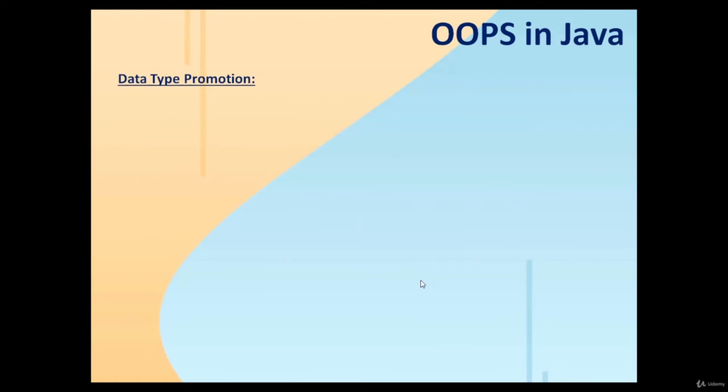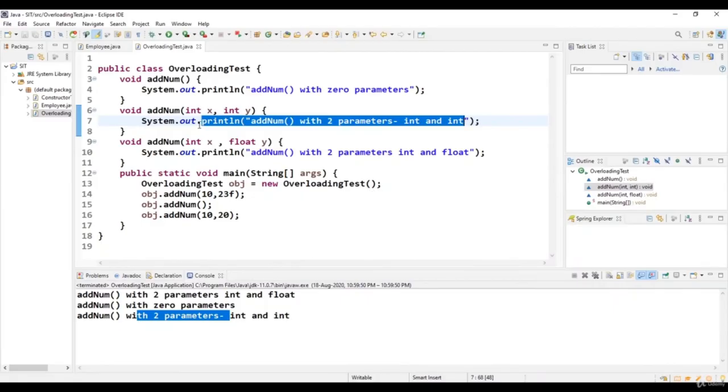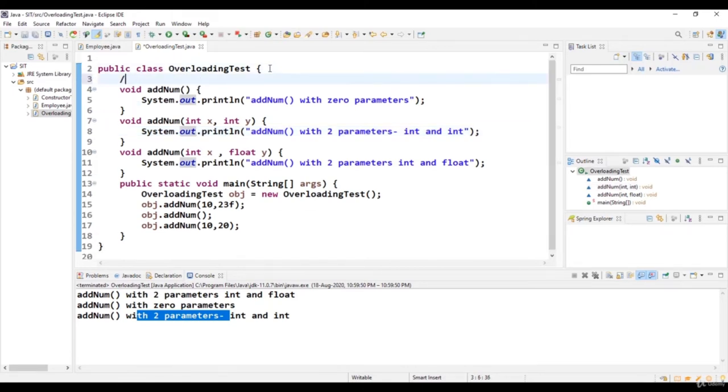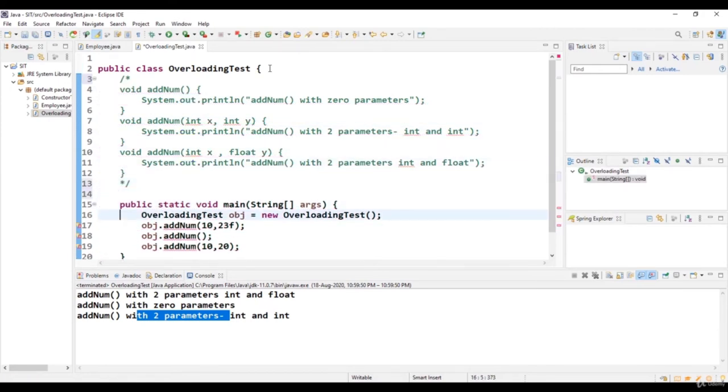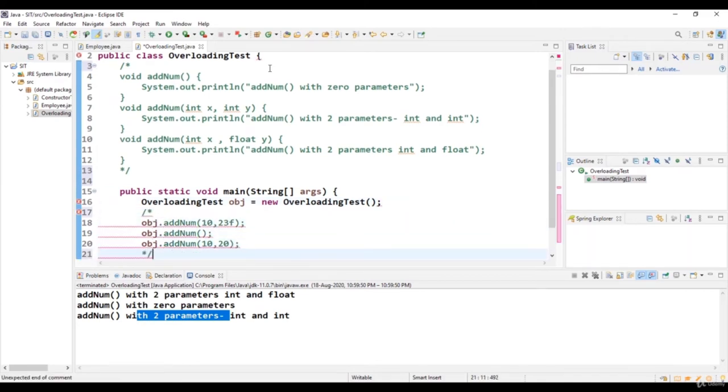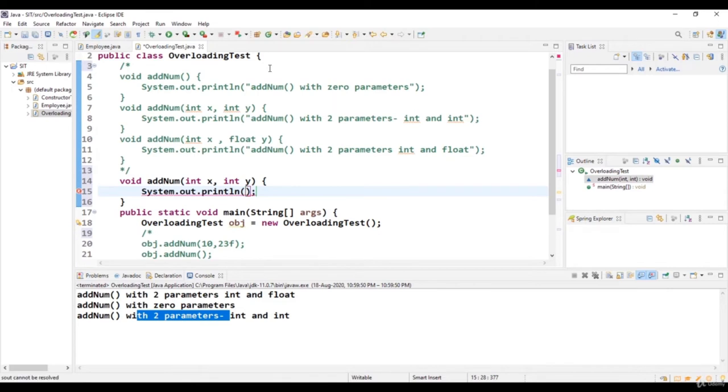The next point we need to understand is there is one more thing called type promotion. So what do you mean by type promotion? For example, the same example itself, I'll just comment it. I'm not giving all these methods. What I told before is the method calling signature should be matching with the method definition signature. Now, for example, I have void addNum, same method, int x, int y. We just give a System.out message inside the addNum method.